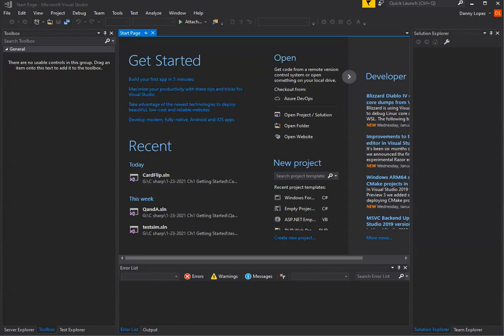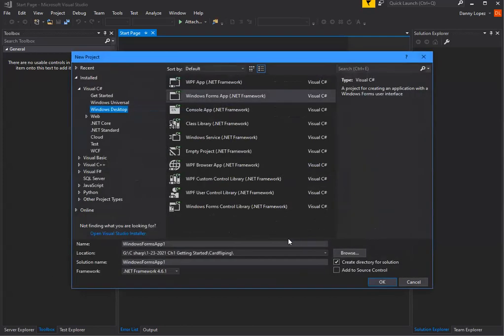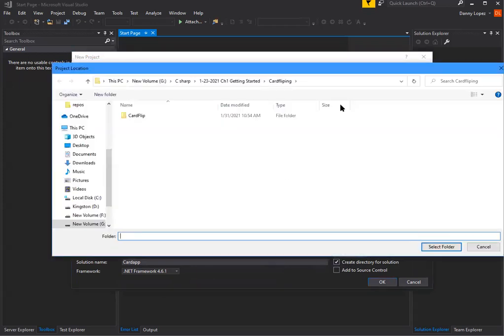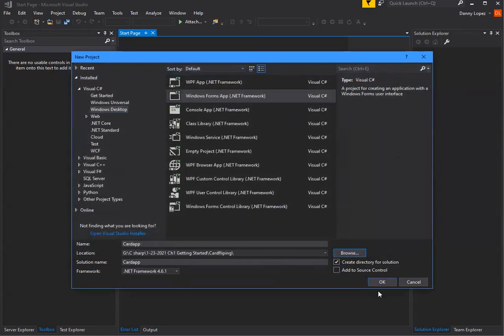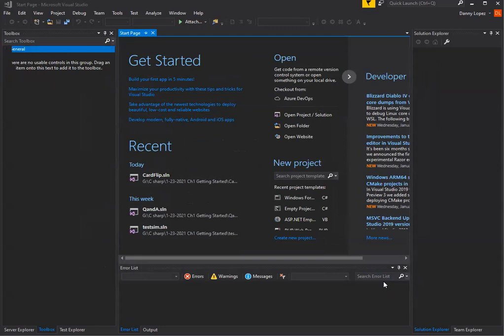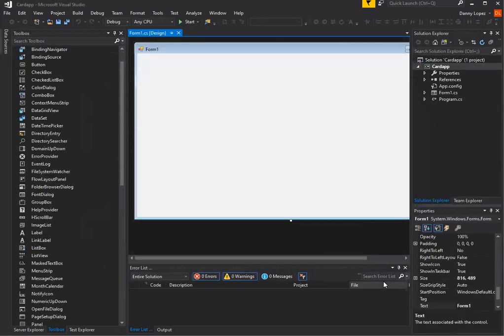Okay, so once you have Visual Studios open, go ahead and click Create New Project. And you can name this Card App. And now go ahead and save it into the location where you want it saved by clicking Browse. And then click OK. And now you'll see your form laid out.